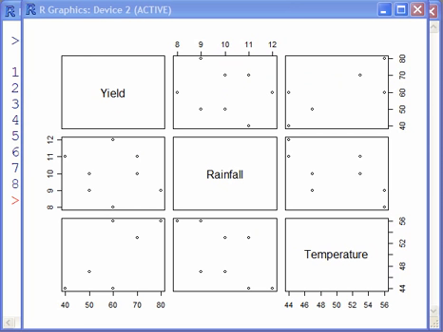The rule is simple. The label that appears on the row serves as the y-axis for the graphs of the row. So if we take this first row, we see that there's the word yield. So this will serve as the y-axis for the graphs on the same row. So for this graph, the y-axis is yield. For this graph, the y-axis is yield.